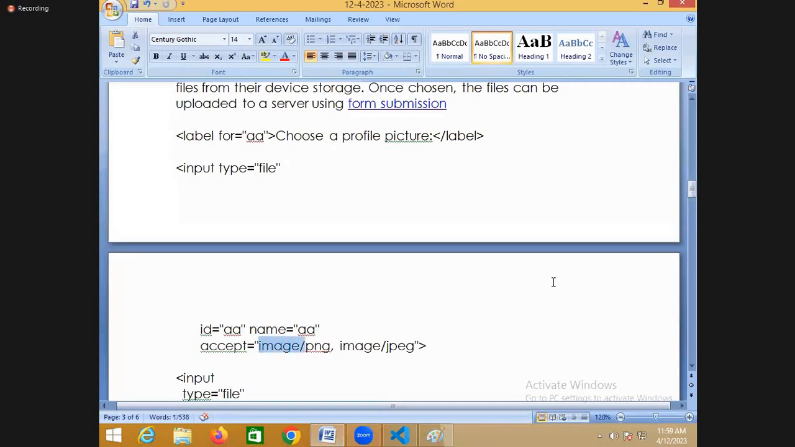MIME stands for multi-purpose internet mail extension, right? It will define the content type. So which type of content are you sending? You are sending content of which type? Image. And that content is of which type?